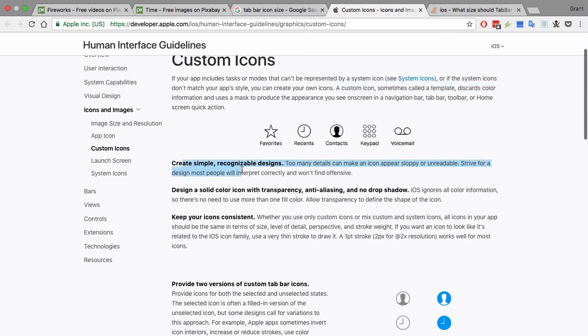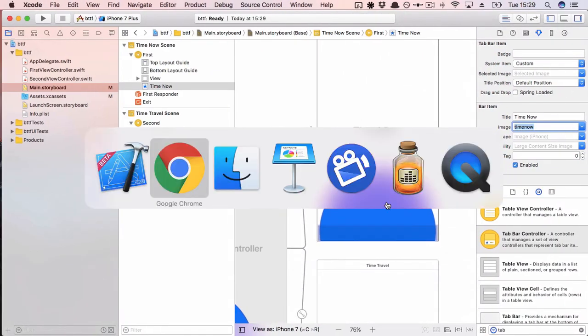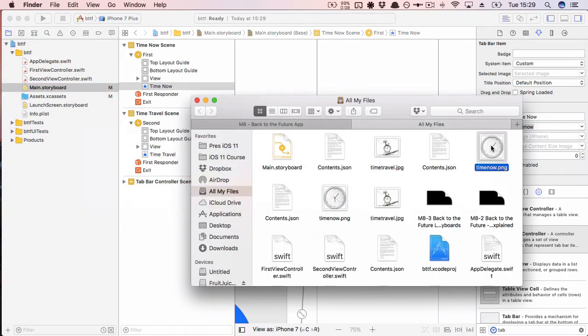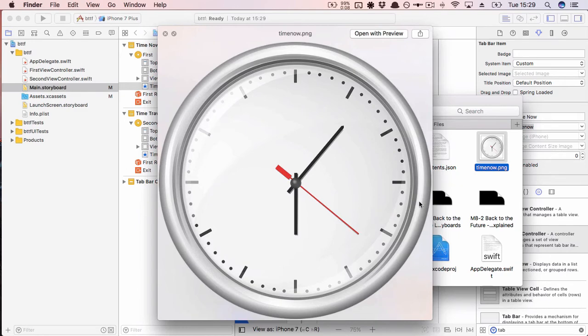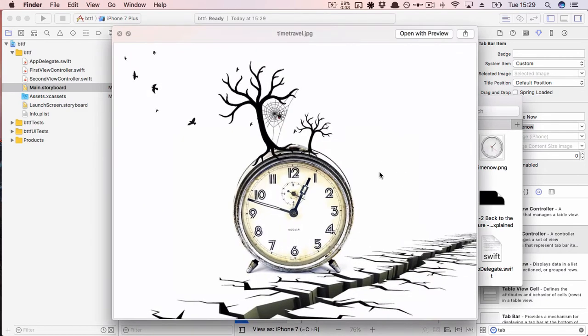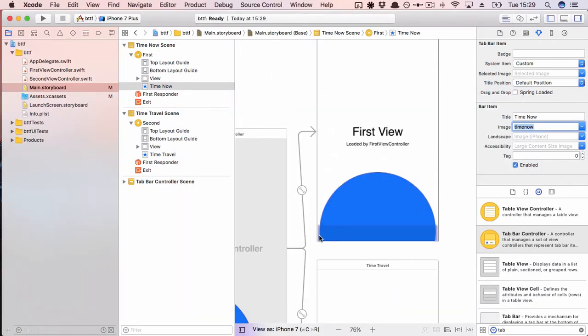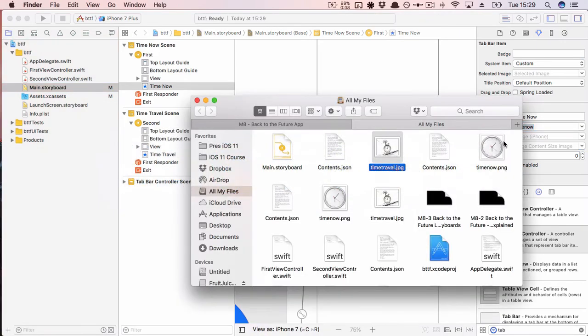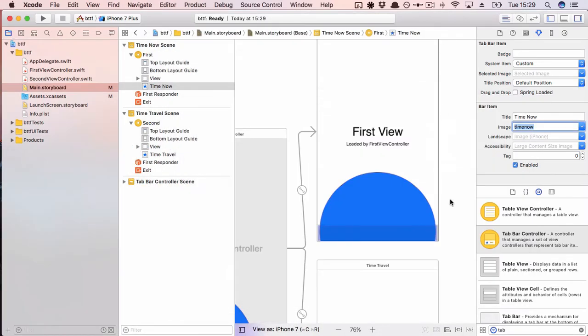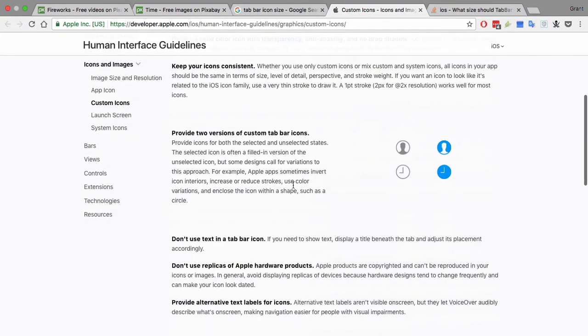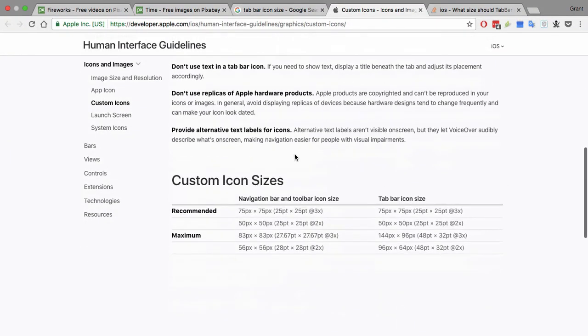Right, so it's got a few design guidelines here. Create simple designs, use a solid color icon with transparency. So coming back to this, our time now, if you recall, had the transparency around the edges, whereas the time travel.jpg was white. And that's why the time now icon here has this round shape, because the outsides are clear. And conversely, time travel is square because the outsides are not clear. Okay, so that's Apple's versions of everything, and they tell you what you should do.